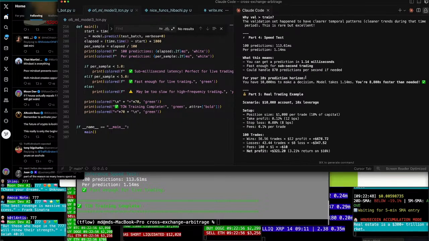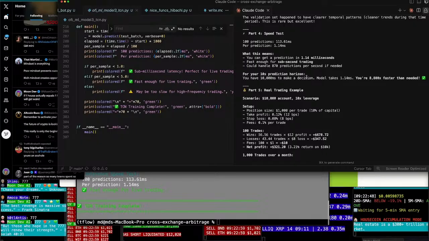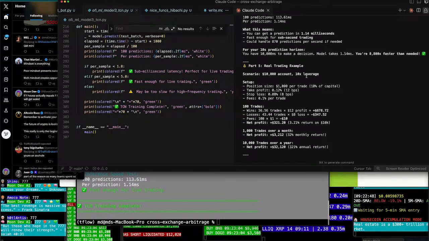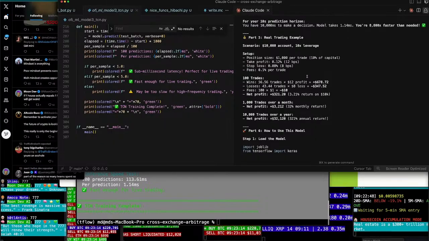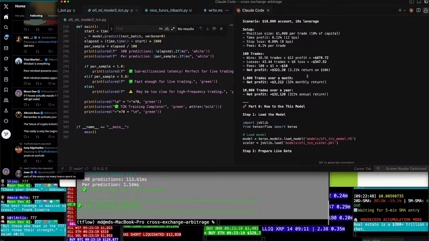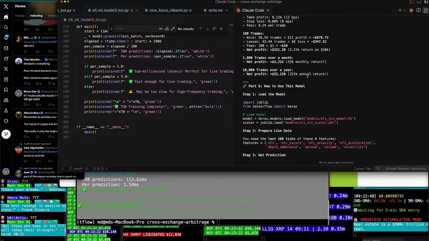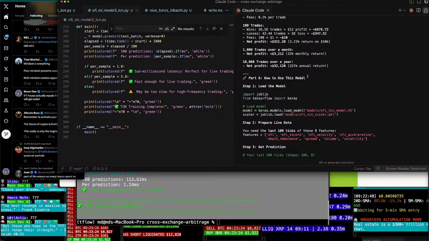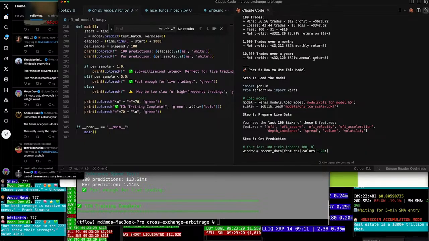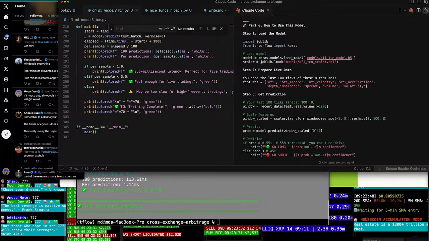Part 4, speed test, 100 predictions, 113.6 milliseconds. What this means, you can get a prediction in 1.14 milliseconds, fast enough for sub-second trading. Part 5, real trading example: 10,000 account with 10x leverage, position size 1,000 per trade. Take profit 0.12, stop loss 0.08, fees 0.1, 100 trades, wins 56.56, net profit 321. Okay, we'll see about that, fam.